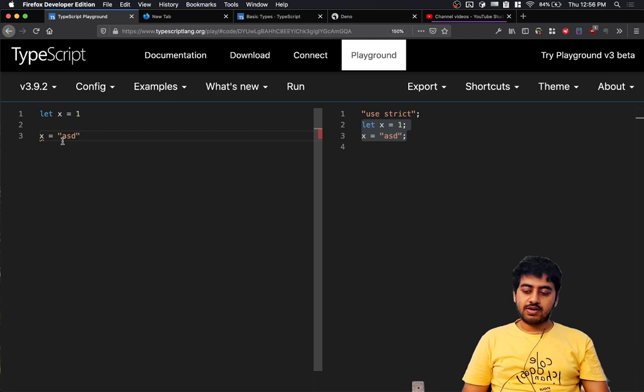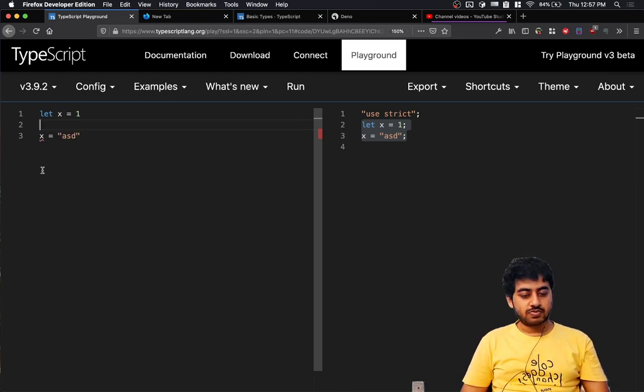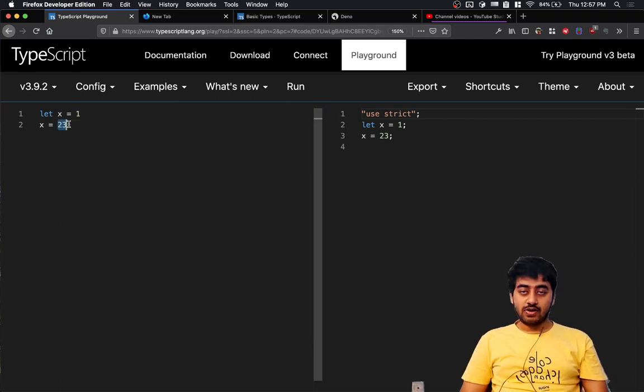Now TypeScript, the very first thing that TypeScript does is prevent that at the compilation stage. So if you have written let x equal to 1 and then you try to change this, you get an error which says that type ASD is not assignable to the type number. So that's something that you're not supposed to do. But if you try to set it to some other number, that's perfectly fine. You don't get any errors out of that. So that's the first thing: whenever you set a variable to a particular data type, you can only in future change it to values of that same data type. So variables automatically get assigned a data type.